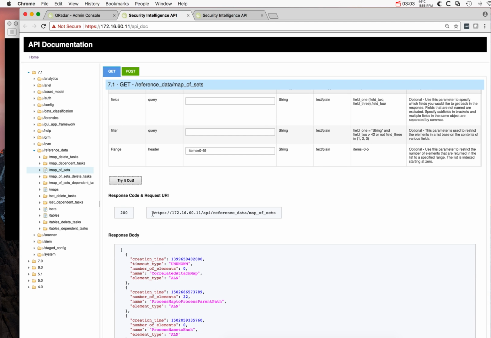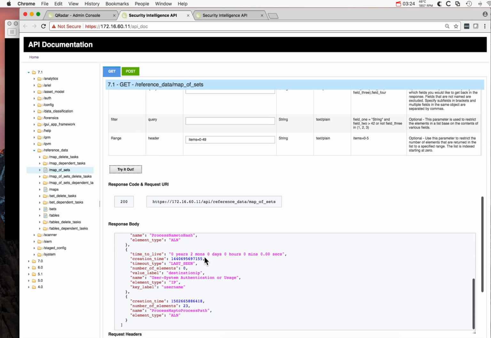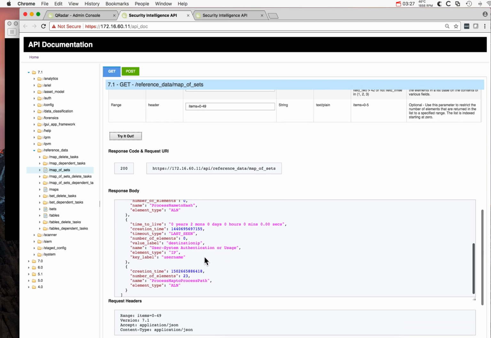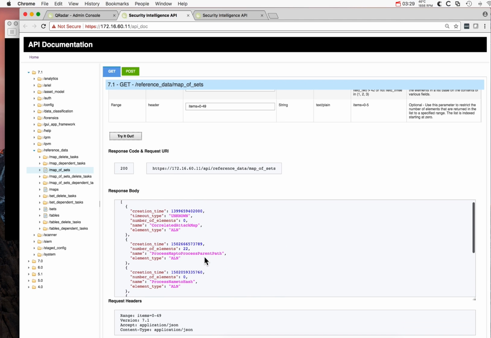it builds the actual API call, and this is what you will use if you were writing a RESTful API program, a Python program that needs data in QRadar. It will authenticate with a token and then issue this precise HTTPS command, and it will get all the maps of sets that exist in that system. The one that we're going to use as an example is this one, process map to process parent path.